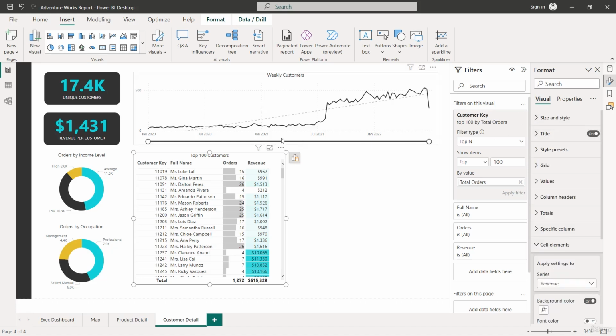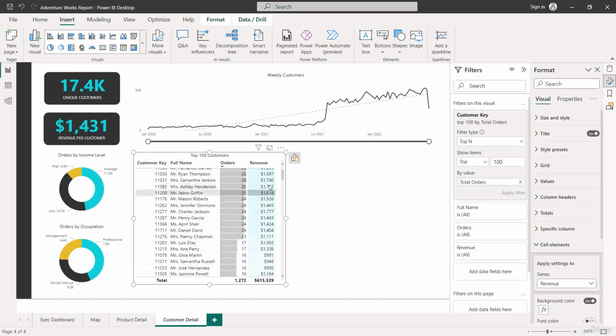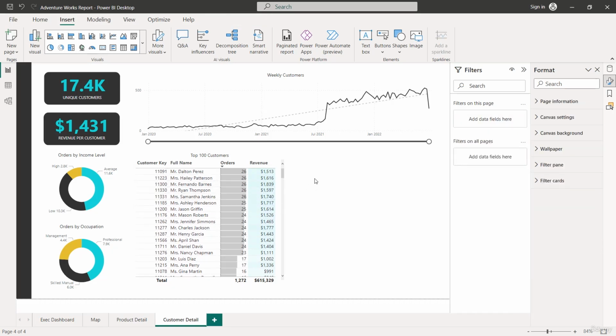And then I believe the last step was just to sort this descending by orders. So let's resize a little bit just to give these columns some room to breathe. And that should do it. That's your assignment on table visuals.